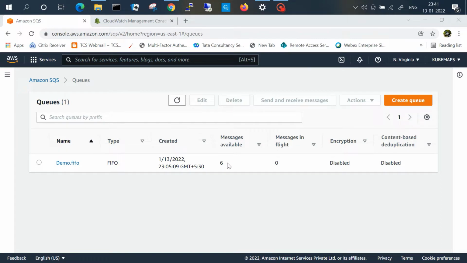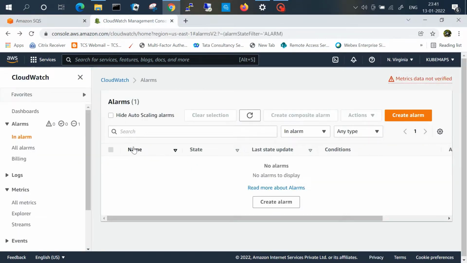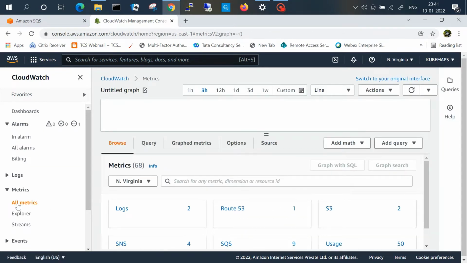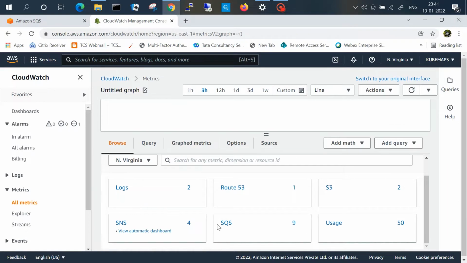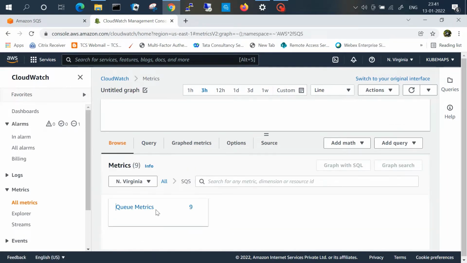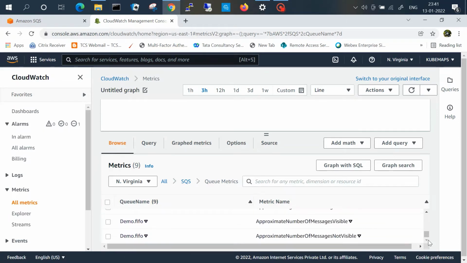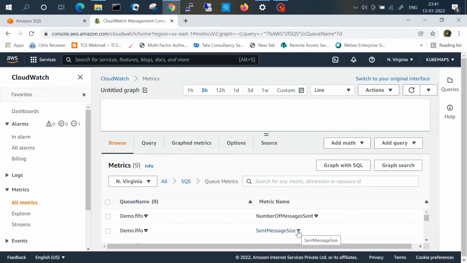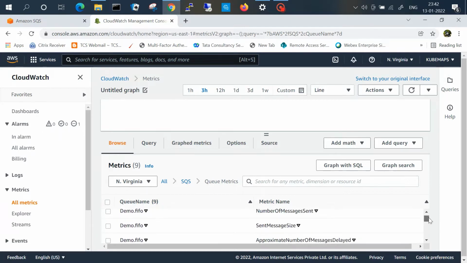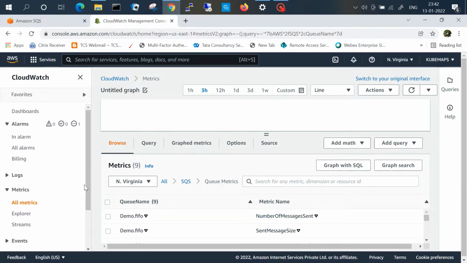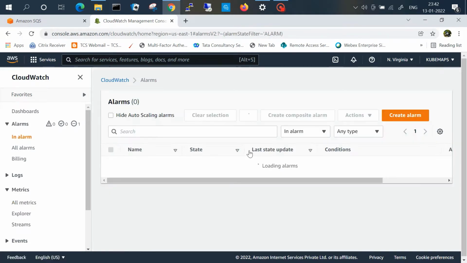So if we see in CloudWatch, we can use All metrics or Explorer to see what all metrics are available for our resources. So if you see for the same demo queue, these many metrics are available. These metrics become visible once there is some action in your AWS resources. Then these metrics are automatically visible. So let's start and set an alarm for the same.